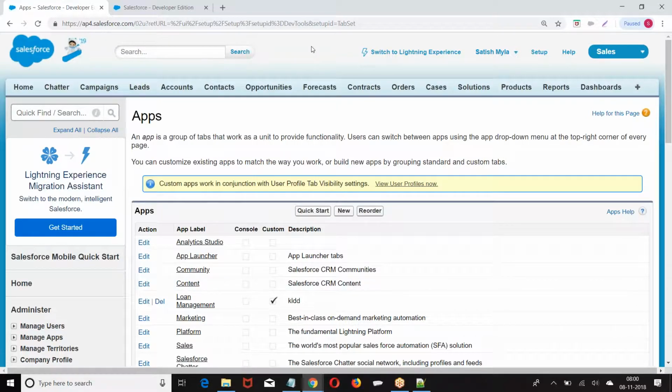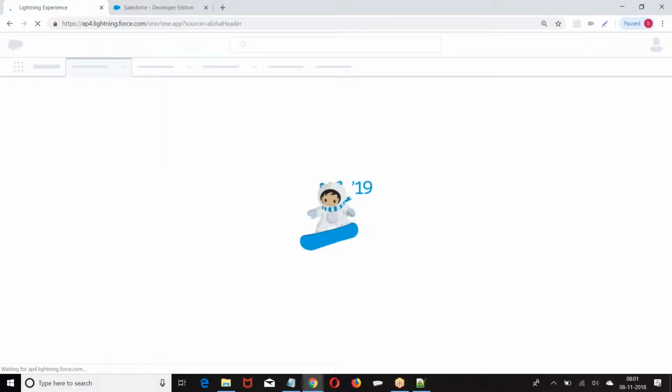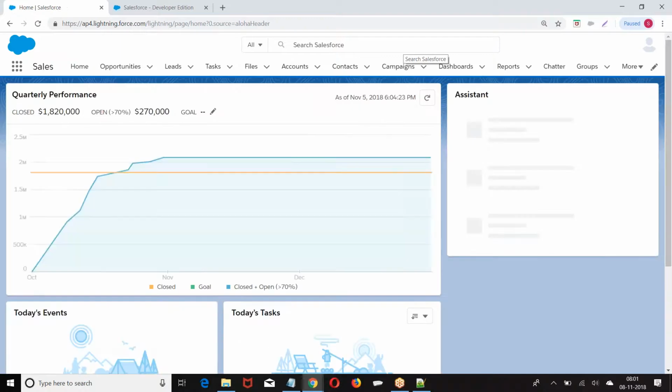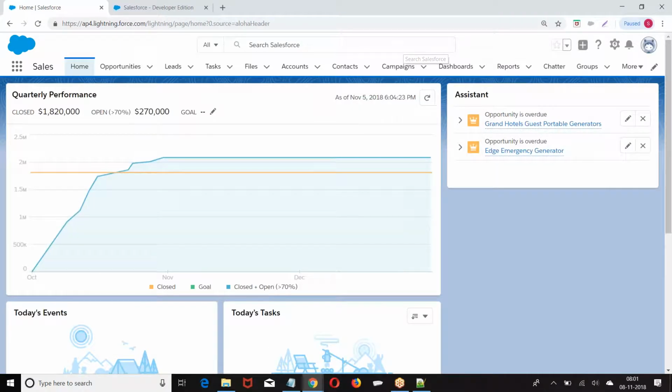Now, whatever we have discussed is with respect to the classic format. The same thing we can do in Lightning. So what was that? Switch to Lightning Experience. How will you create your application in Lightning?